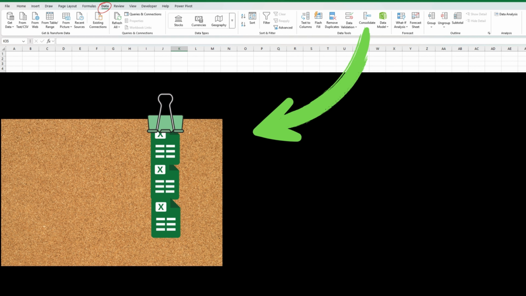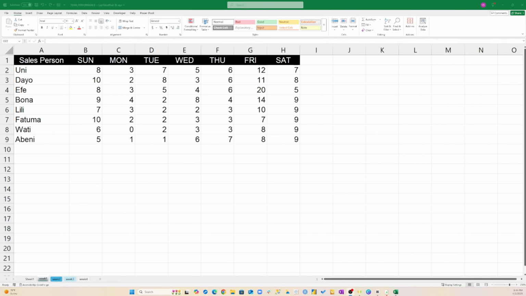Today, I'm very excited to help you consolidate data using the Data Consolidate tool that's available in Excel. I've put together 3 scenarios with 3 different ways on how you can get this done. Alright, let's get started with our first example.